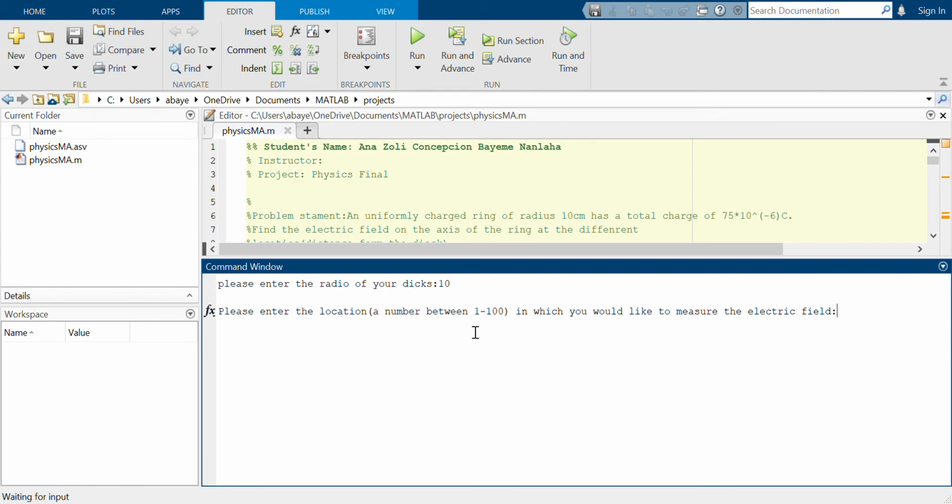And it's asking you to enter the first location at which you would like to calculate the electric field. It says please enter the location, a number between 1 and 100, at which you would like to measure the electric field. I'm just going to enter the locations in any order just to see what happens. I'm going to enter 20.